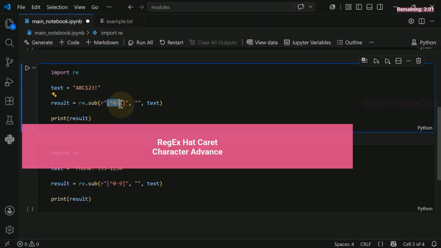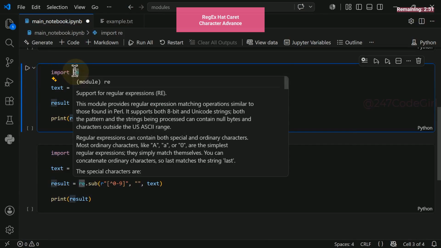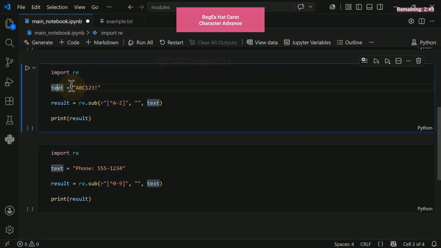Struggling to master regular expression syntax? Then this quick guide is for you. In Python, we import the regular expression module. It's simply called RE. Hovering over it confirms built-in regex support. A truly powerful feature in Python. Let's look at a practical example.